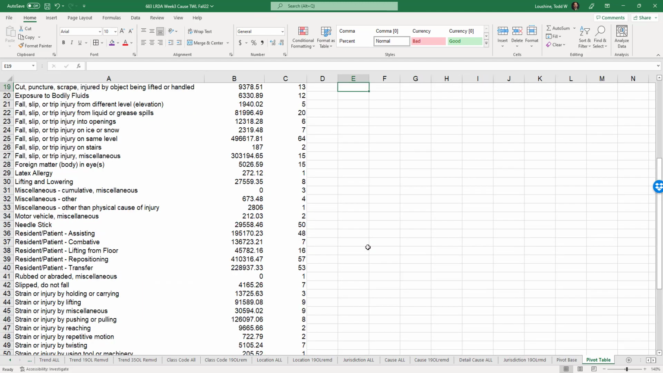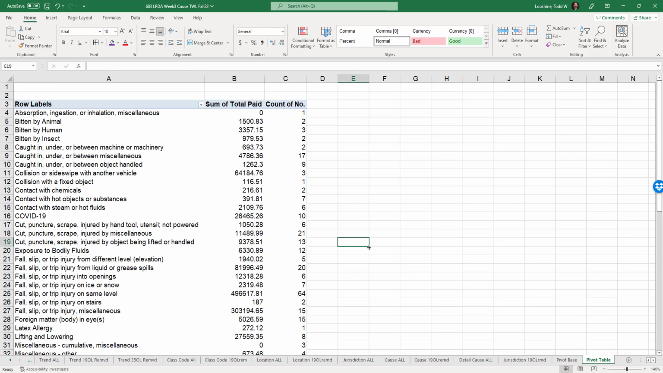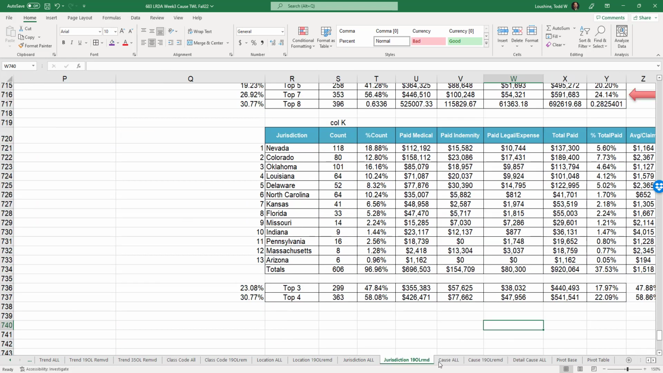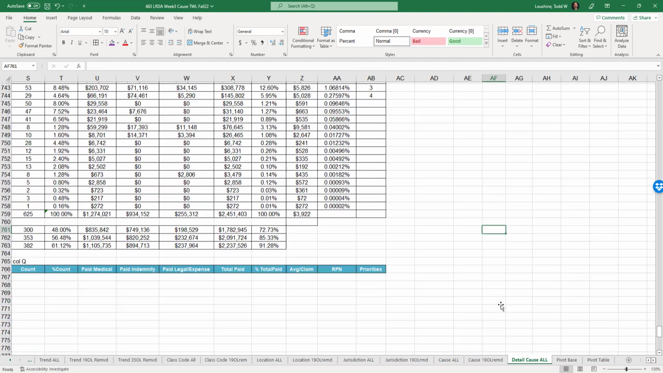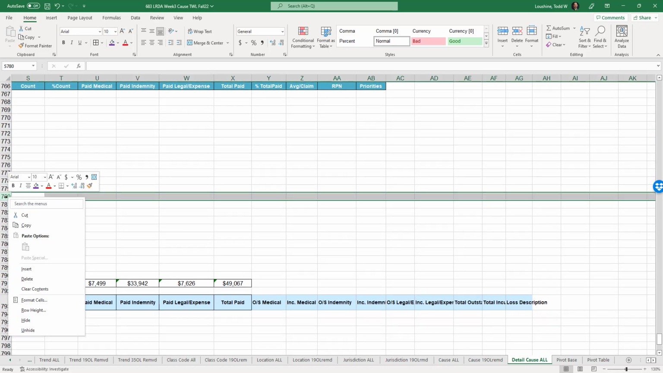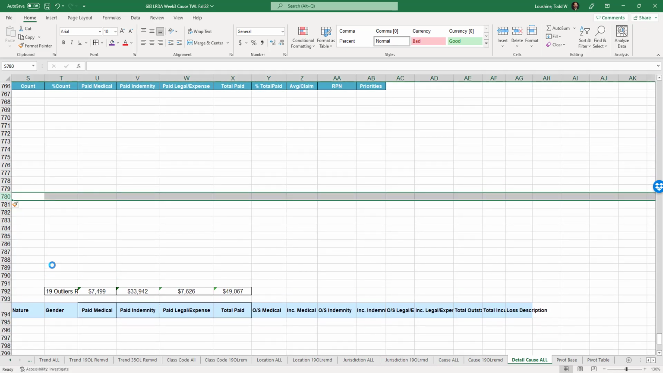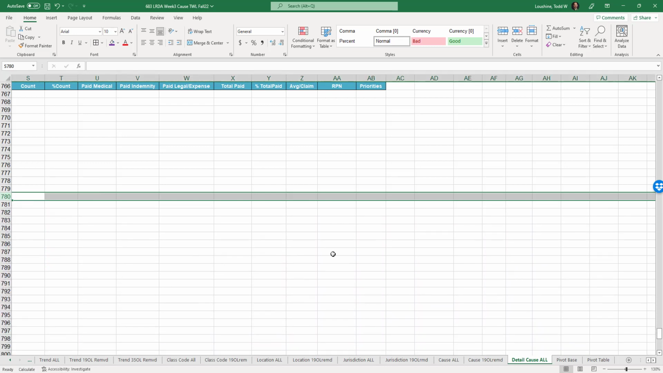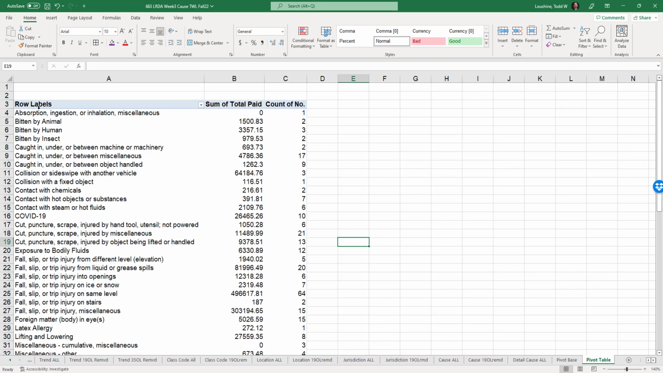Zoinks. I need more room. So detail cause, jurisdiction. That should be right there. Cause, detail cause, all. Where is my current? Oh, I'm doing detail cause all, aren't I? I haven't done it yet. All right, we need more room. More room than I see on the screen, though. That's probably going to do it. Go back to my pivot table.